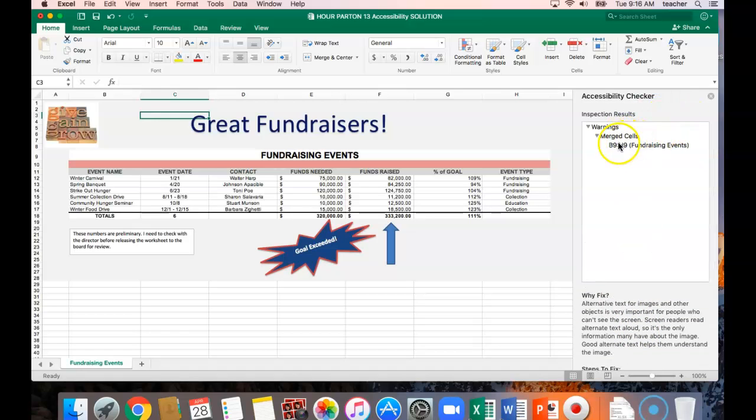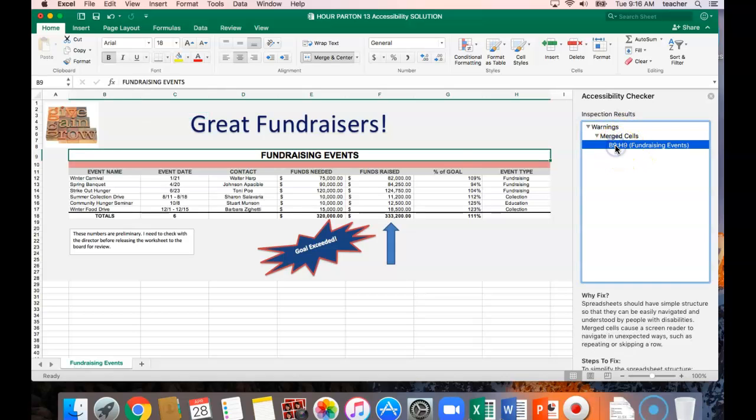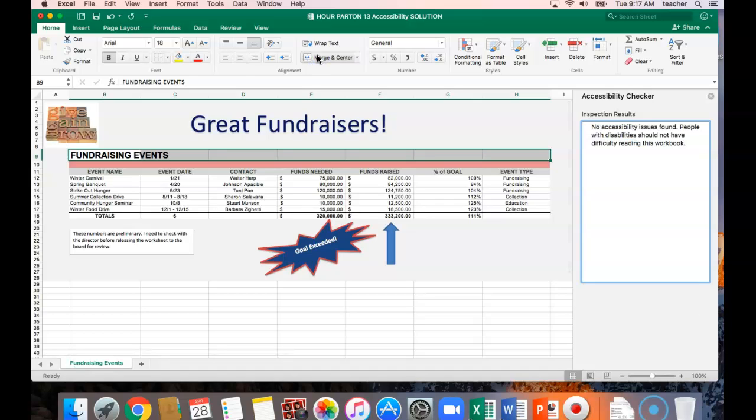The next thing we're going to do is right here. It tells you warnings, merge cells. When we're dealing with a document that we're going to use and pass out, it has an issue with B9 through H9, and the merge cells is the problem. So what we want to do is go up here and click on merge and center to remove it. Then that's just going to put our fundraiser over here, and so then we don't have any accessibility issues.